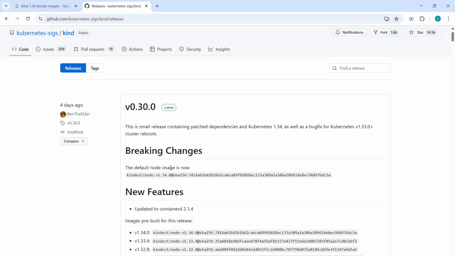Okay, so now the major thing is that earlier the default version was 1.33, but now they changed to 1.34. That is the default image. If you do not specify any image in the configuration file, then definitely it will pick 1.34.0, that is the latest version. Okay, so I'll show you.